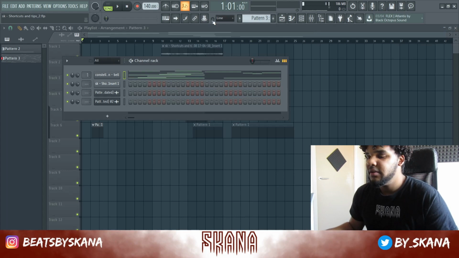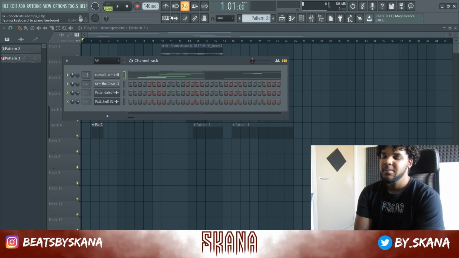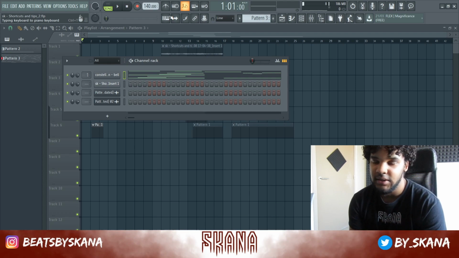But I think I pretty much covered everything you need to know to improve your workflow, because I know a lot of you guys don't know these shortcuts. So I hope this helped you a lot.